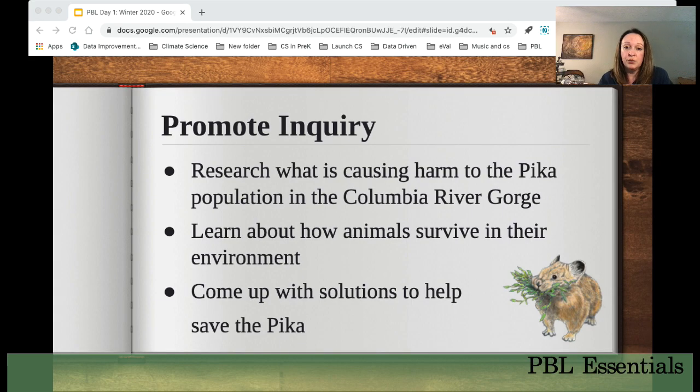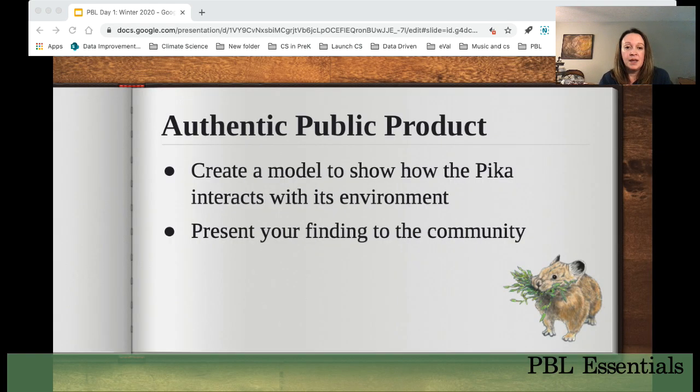In this, students were to research what was causing harm to the pika population in the Columbia River Gorge. They needed to learn how animals survive in their environment, and they needed to come up with a solution to save the pika. They created a model to show how the pika interacts with their environment, and they presented it to their community.